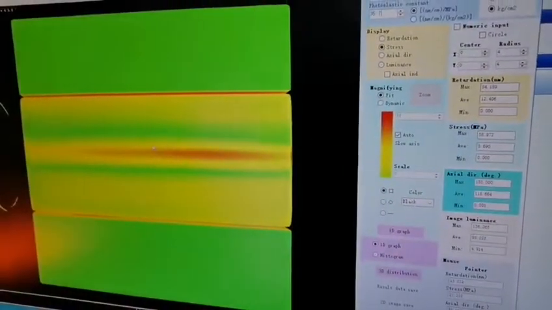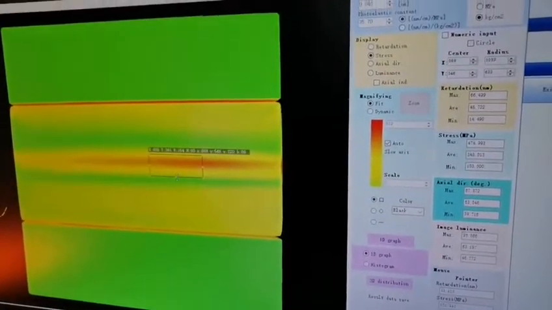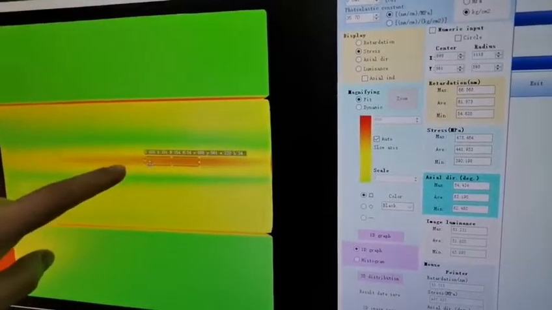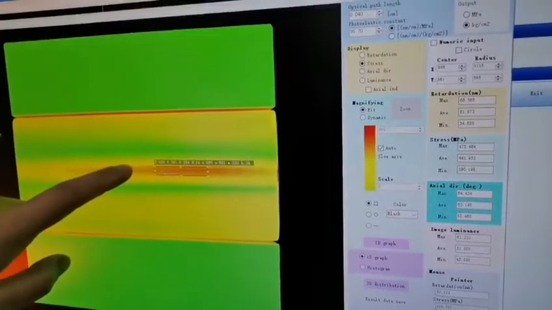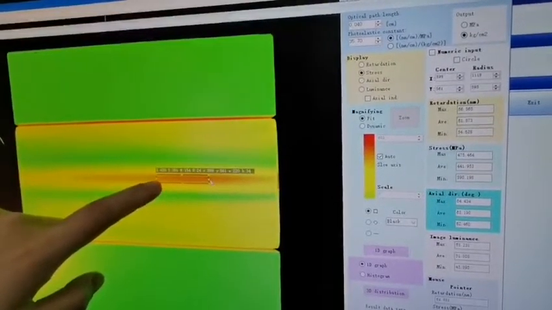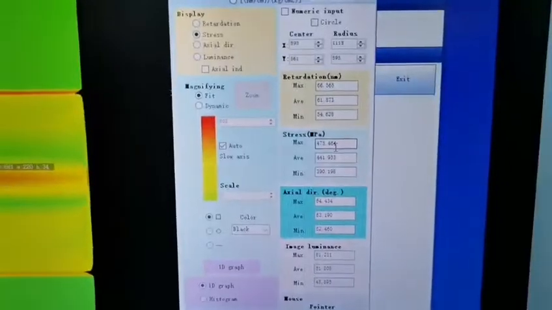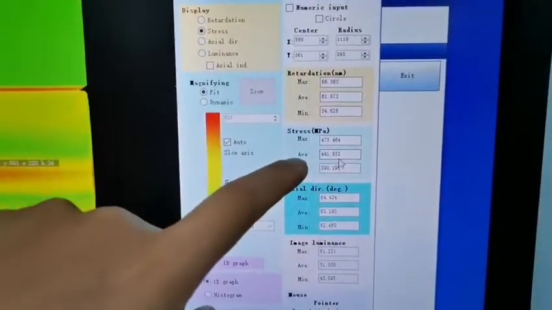We can also choose a certain area we are most interested in. For example, if we choose this rectangular area in black, we can see the largest stress value in this area and average stress value.